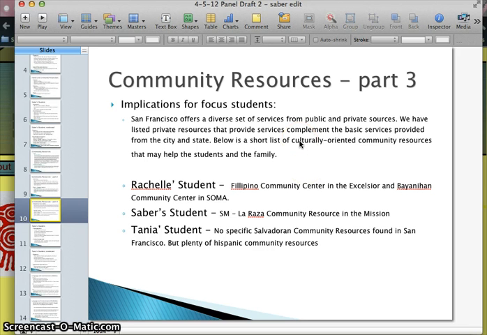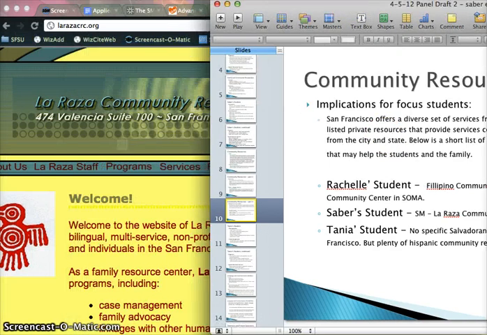I've listed private sources, and they're not culturally or linguistically connected to our students' backgrounds. I also want to talk about ones that connect to the student culturally or linguistically, and they include the Filipino Community Center, the Bayanihan Community Center, La Raza. I have not been able to find any El Salvadorian community resources, but there's plenty of Spanish-speaking or Hispanic community sources. So let's take a look at a few of them.